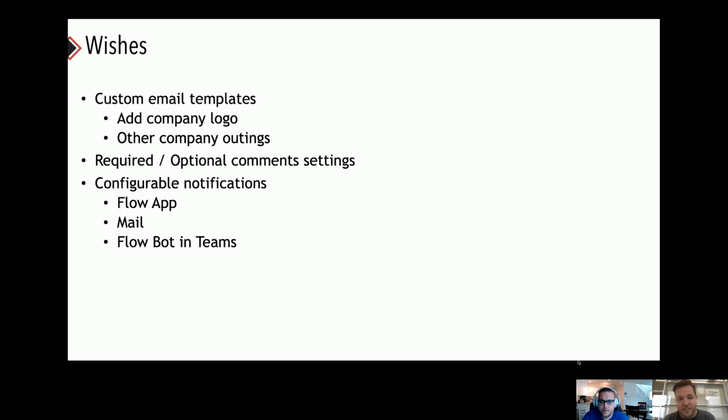Gotcha. The other thing is comments. I always have them in the approvals, and they are always optional. I would love to have a setting to, for instance, on the custom responses, when they say no, they have to fill in a comment. But when they say yes, it's optional. I would love to have a setting there to do that.